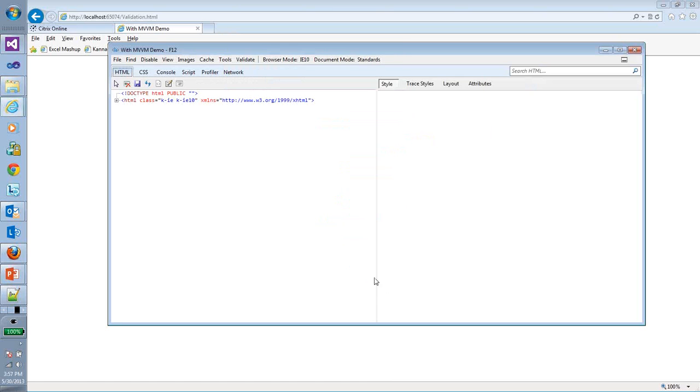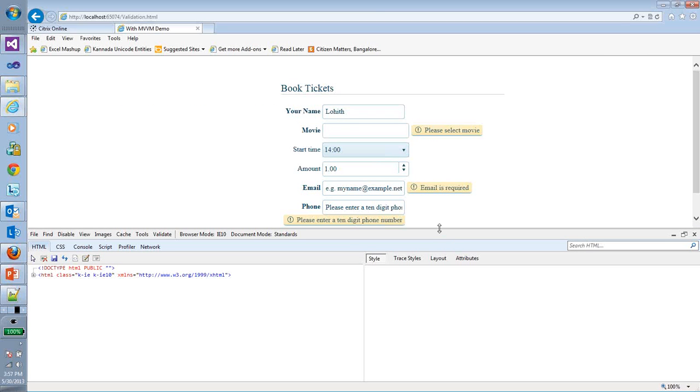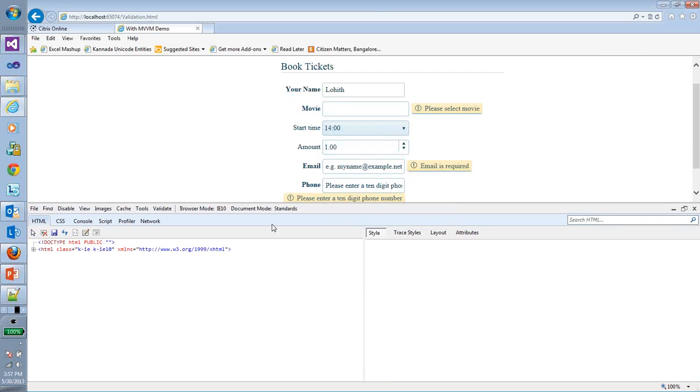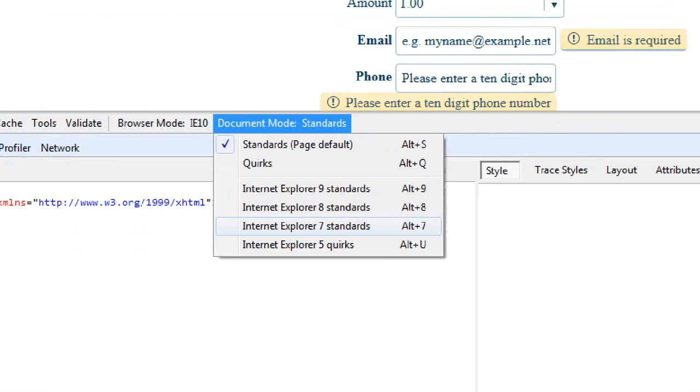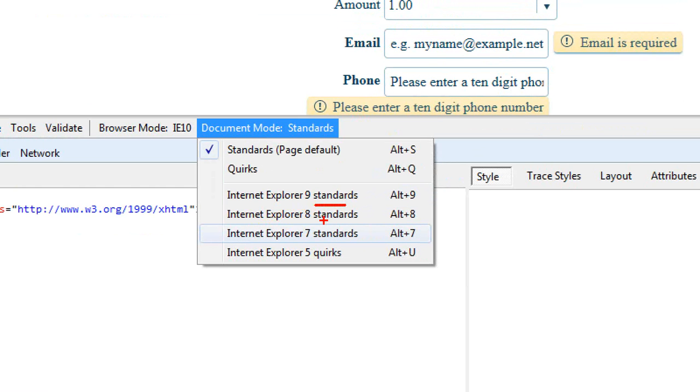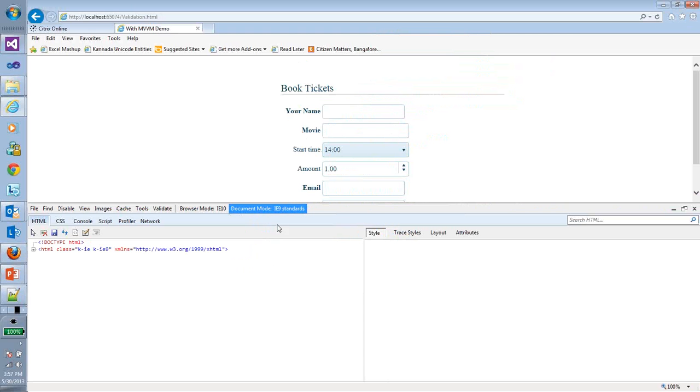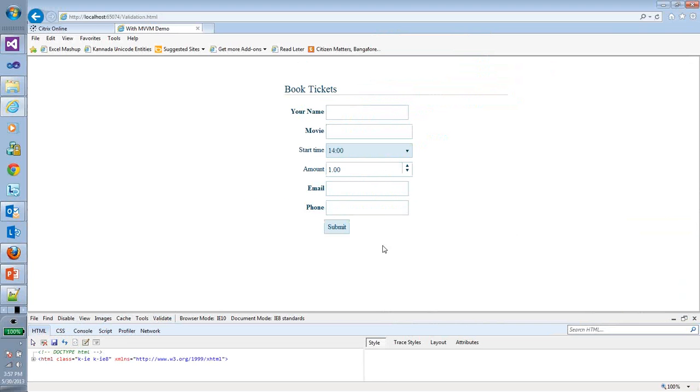Now, I'm pretty sure most of you know what the IE developer tools are. So I'm just going to bring up the IE developer tool, and then I'm going to go to the document modes, and you can see here we have different modes available, and we support IE 7 plus. So what I will do is I will set this to IE 8, and let's try to submit the form again. Can you see this? It didn't change. It shows the same UI.